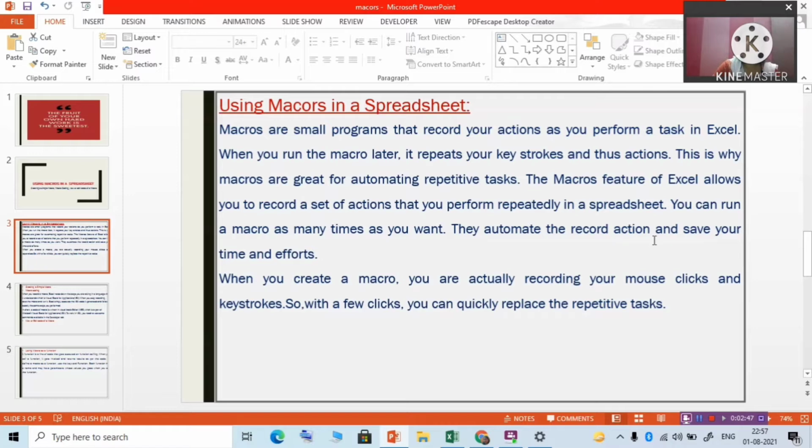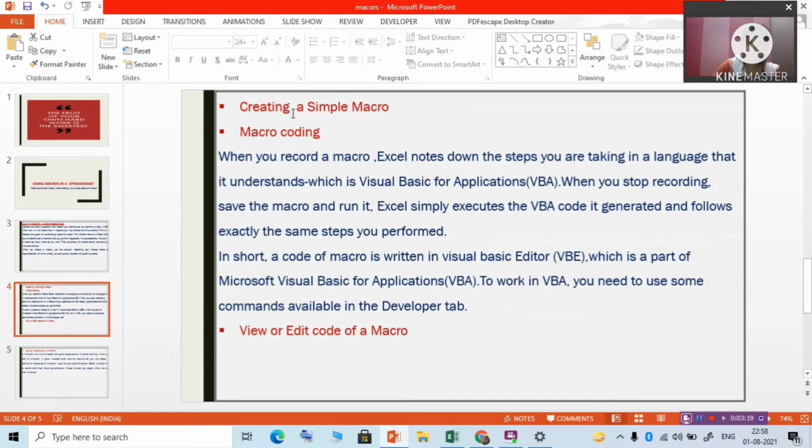They automate the recorded action and save your time and effort. When you create a macro, you are actually recording your mouse clicks and keystrokes. So with a few clicks, you can quickly replace the repetitive tasks. That means if you know that there is some task you have to repeat again and again in a workbook, you can record that work, and whenever you want, in the particular place, you can run that macro. Okay. So let us see how you can create a simple macro.